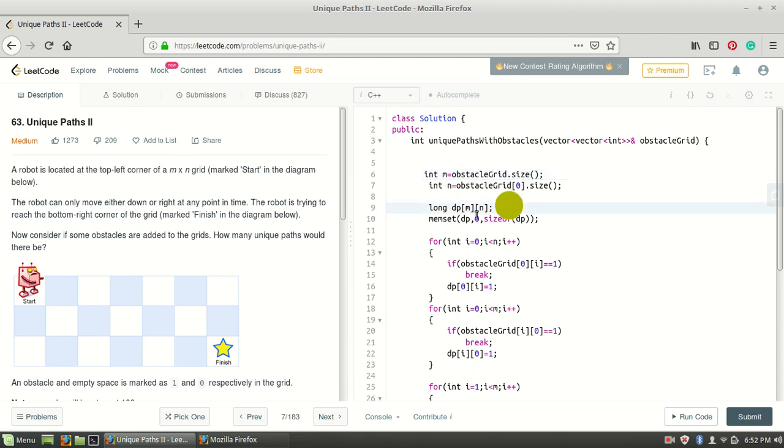So we make a DP array of m by n, which is essentially the matrix in which the robot is moving. I'll fill all the values with 0. Similar to Unique Paths 1, this is for the first row, and this is for the first column. In Unique Paths 1 I didn't put this condition, I only wrote this, and for the column I only wrote this, but here I am putting one extra condition.